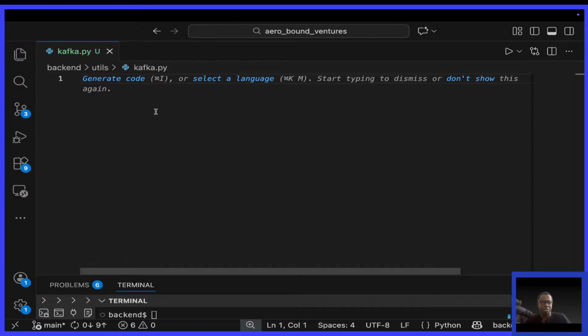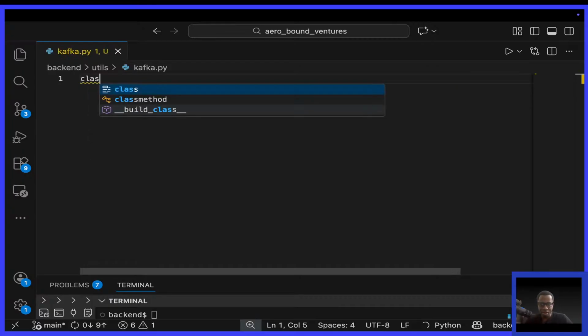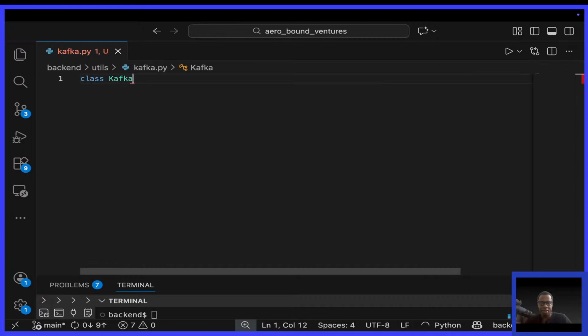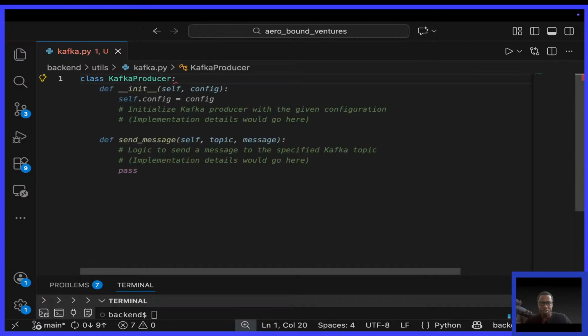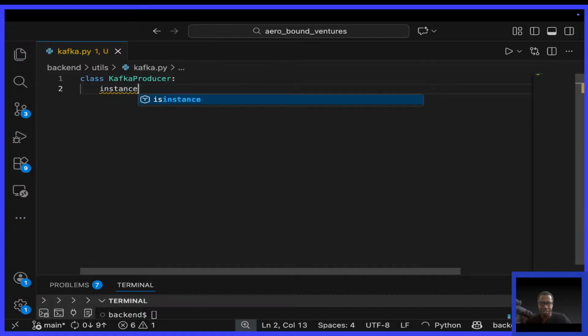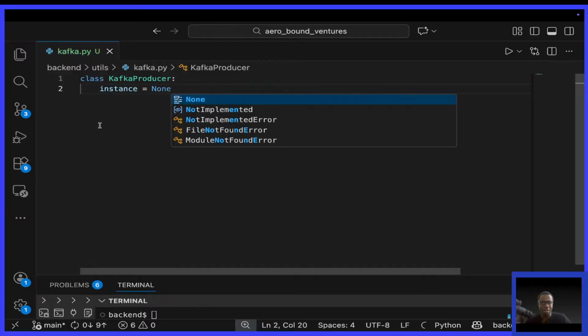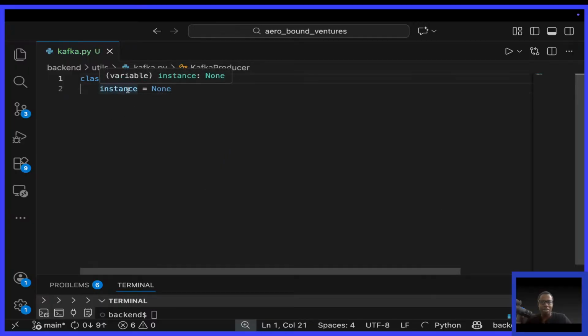For the producer, I am going to create a class. I'll say class KafkaProducer, like that. And you can see AI trying to suggest a number of things. This KafkaProducer is going to have an instance that should be accessible only internally and not externally. To do that in Python, we put an underscore before a variable. So I'll say _instance equals None by default. But I want this instance to be accessible only within the class, not outside.